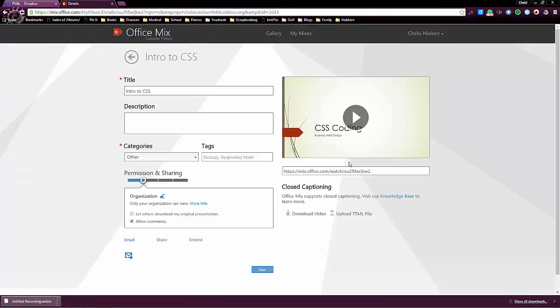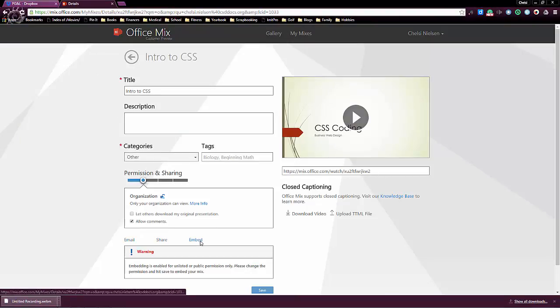When you first pull up your mix, you can preview it here. It gives you the share link. You can also down here get an embed code. To do the embed code, you do have to have it either unlisted or public. So right now mine is only people with my organization can view. Same thing with sharing, it has to be unlisted or public.